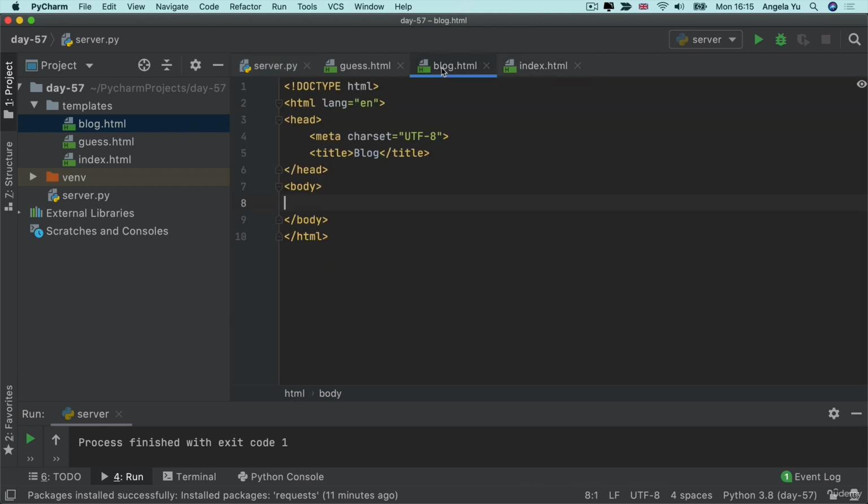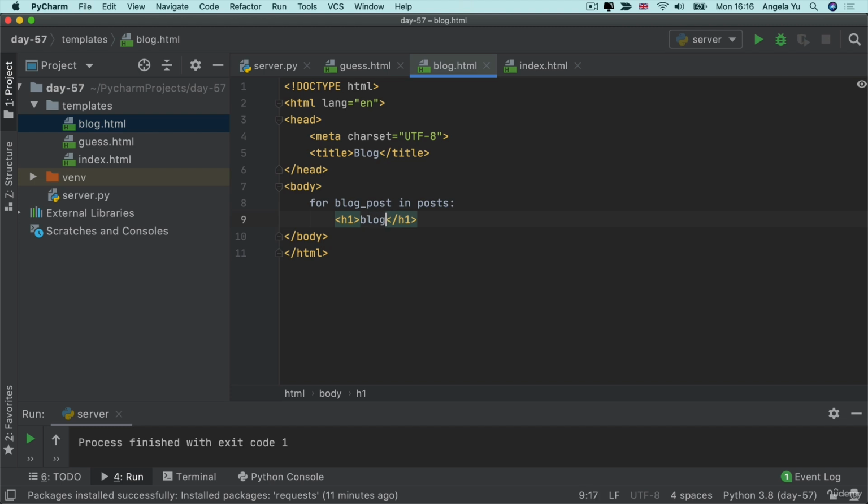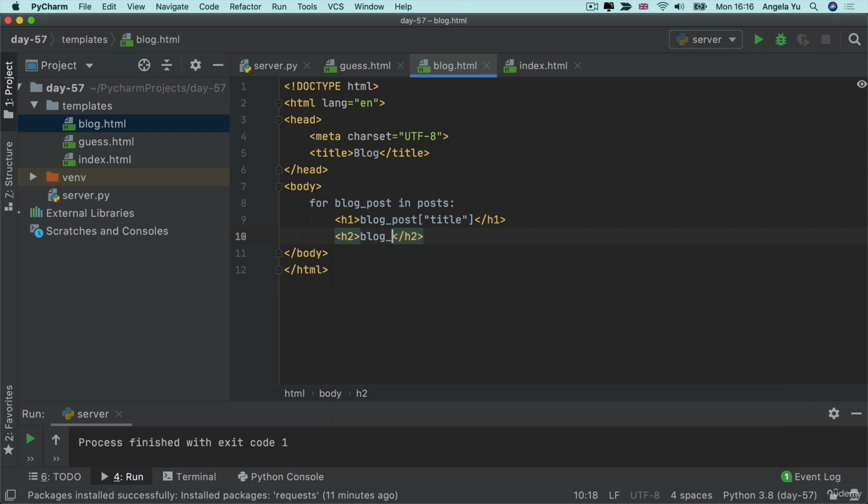So now going to my blog.html, I should be able to catch that posts. And if we were just writing Python straight away, then we would be able to say something like for blog_post in posts. Let's go ahead and create an H1 where we have the blog post title. And let's create an H2 where we have the blog post subtitle. And it would, in an ideal world, loop through all the posts it received, and for each of the blog posts, render an H1 for the title and H2 for the subtitle.